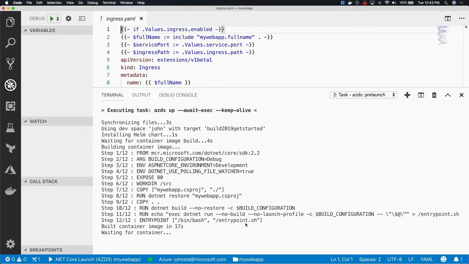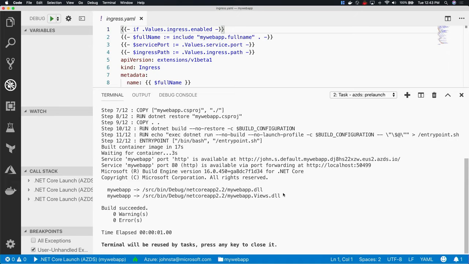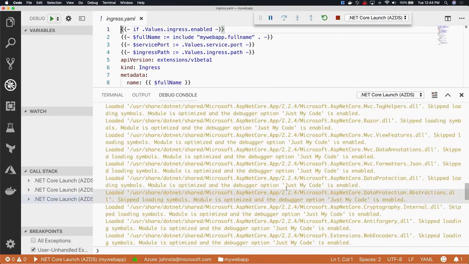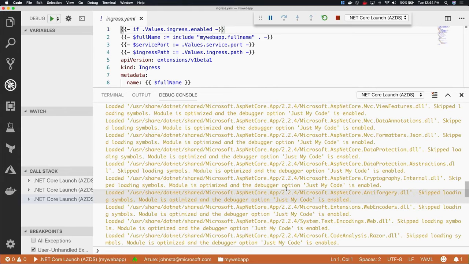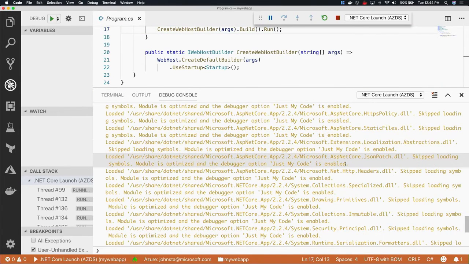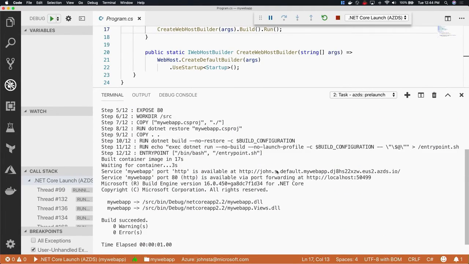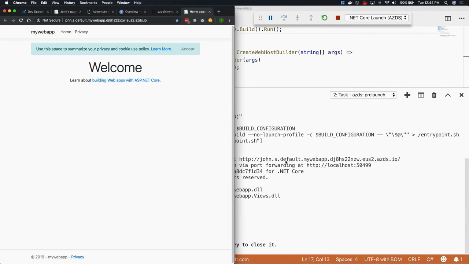And you see the public URL that it gave me that I can use here. And my debugger is attaching to that container, which has just been built and is running in AKS. Let me just go back to the URL here. And you can see that I've got my app now up and running.